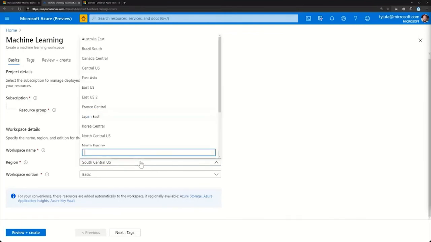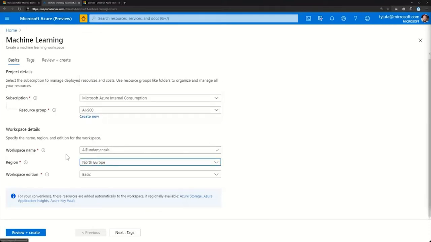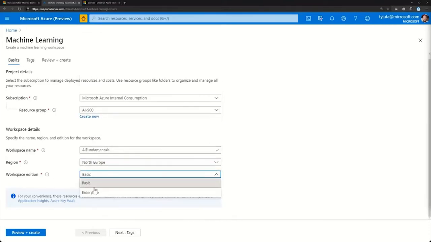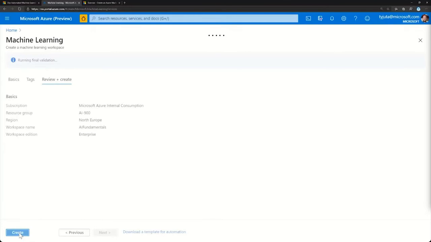I'm going to provide it the region, and since I am from the Netherlands, I'm going to say North Europe, and the workspace edition is Enterprise. Again, if you want to use Azure Machine Learning Studio, you will need to choose the Enterprise Workspace Edition. With that, I click Review and Create, and it shows me some of the basics. I check it, everything is correct, and I can press the Create button. I'm not going to do this now because I've already created some workspaces.